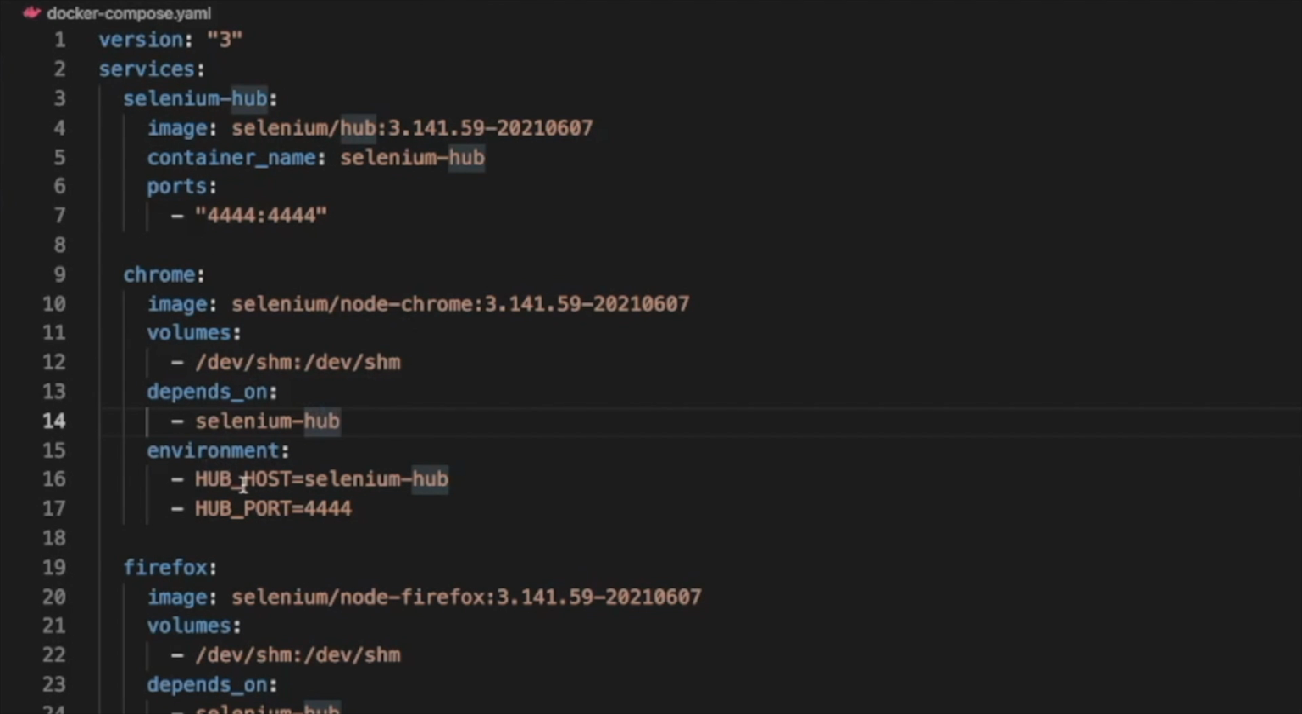And then we are putting that environment. And this is the same thing that we did with our Docker networking as well. So we are saying hub host equals Selenium Hub, which is the name that we put over here. And then we have provided our port for the hub as well, which is 4444. Now the Firefox one is exactly the same. The only difference is we have changed the actual image. From Node Chrome, we have changed it to Node Firefox.